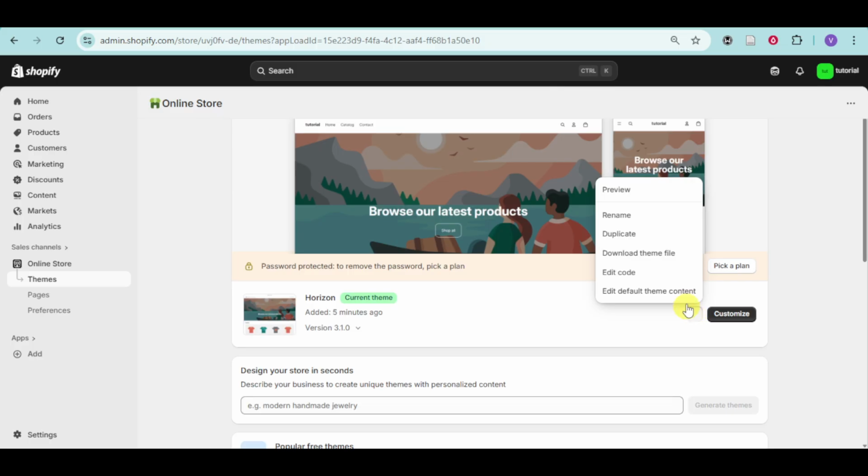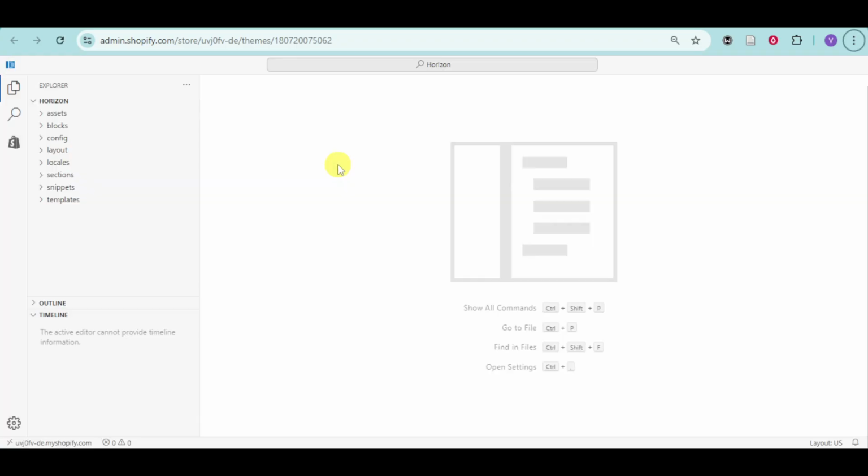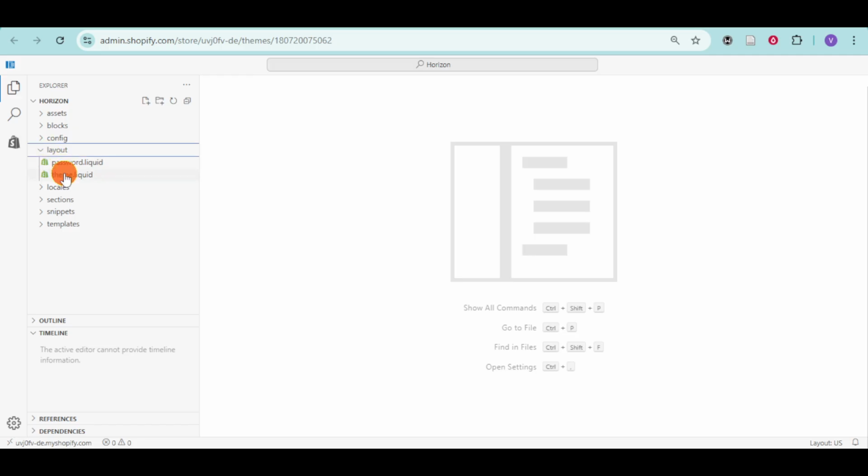So what you can do is click onto this edit code. This will open in here the code for the actual store. You can find in here this. Under the layout option, make sure to expand it. And once it's been expanded, you can see in here theme liquid.